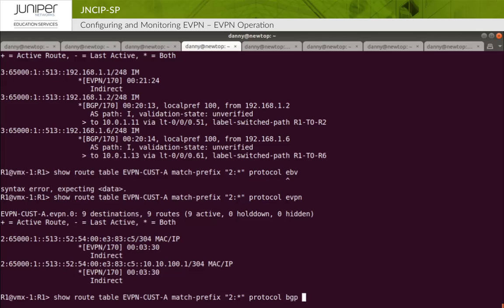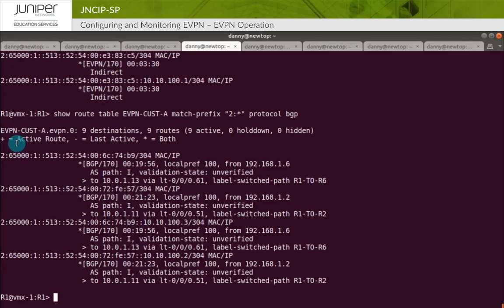We have a look at protocol BGP. We can see that we're receiving one of each from each of our connected PEs. We take a look at this one, for example. We're saying that this MAC address is connected to a CE connected to router 6. And we've also got the IP to MAC binding as well. We have the same for a CE connected to PE2. So this is how routing information is distributed within an EVPN.